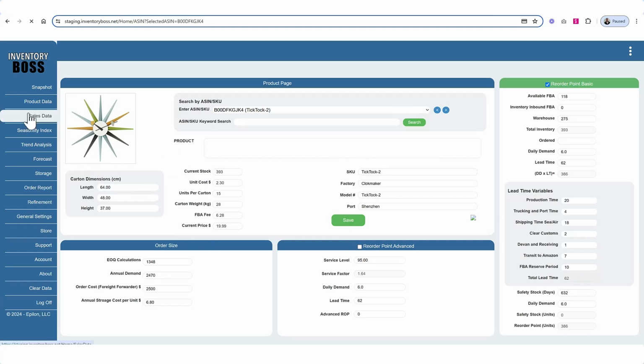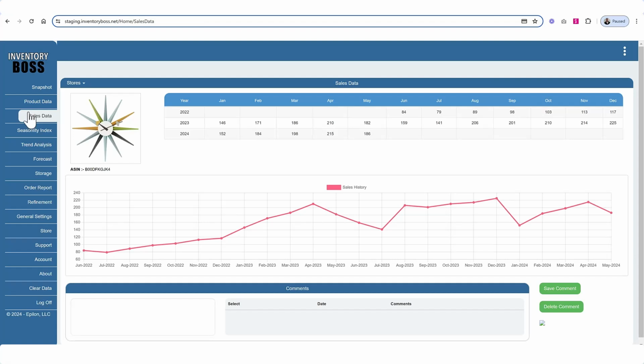Then we check the sales data just to make sure that there are no spikes or dips in our sales history, because we want to make sure that our data is good before we make forecasts based on our sales history. And this is where the power of a database comes in. You can see 2 years of sales data for every single product you have in a single program. There are no dips or spikes here, so we're going to go on to the seasonality index.